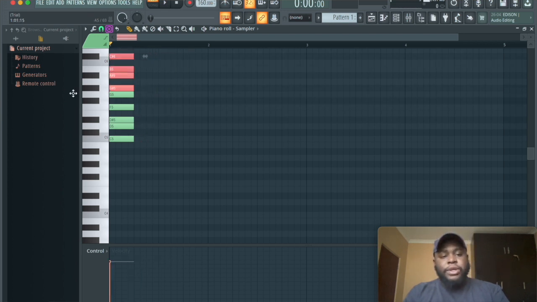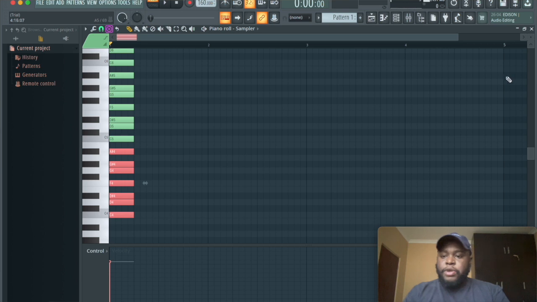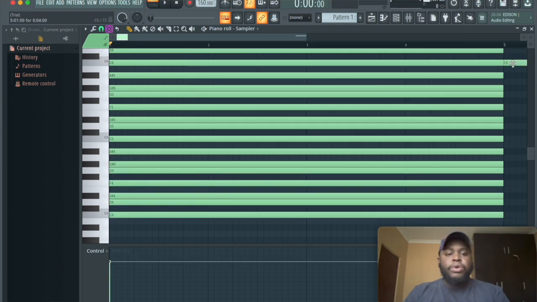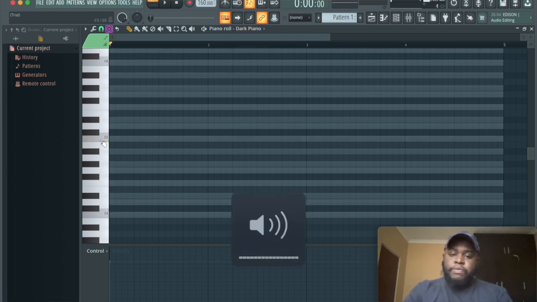So I'm gonna press Shift left click, bring this up. Shift left click, bring this down. And from here, I'm just gonna press Command L to make it longer, or Control L, whichever. So now I'm gonna go back to the dark piano by clicking on this arrow here. Going back to the dark piano, now we can press down notes. Let me put it at maximum volume.